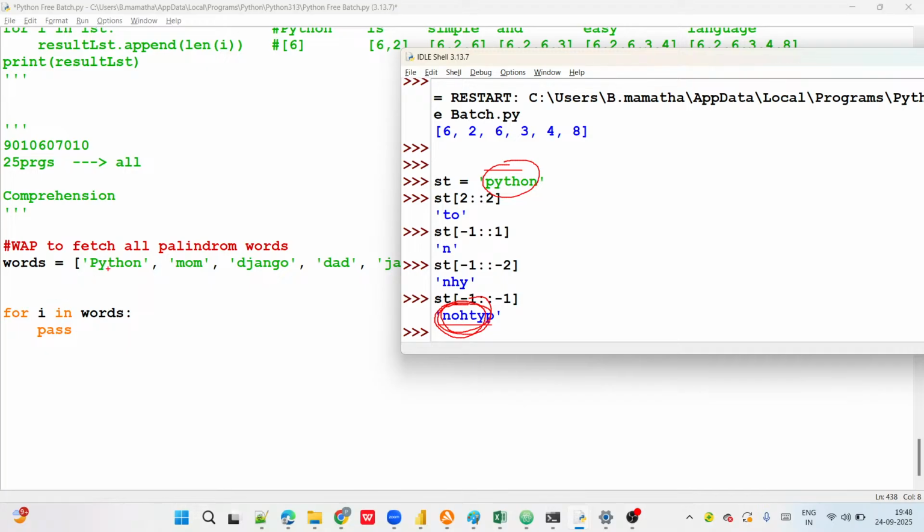So here the I value is Python. Now, reverse of I means I of minus 1 double colon minus 1, guys. Here the object name is a string. Python is assigned to I. So I take I equal to the main string, and the reverse is I of minus 1 double colon minus 1. That's all, guys.